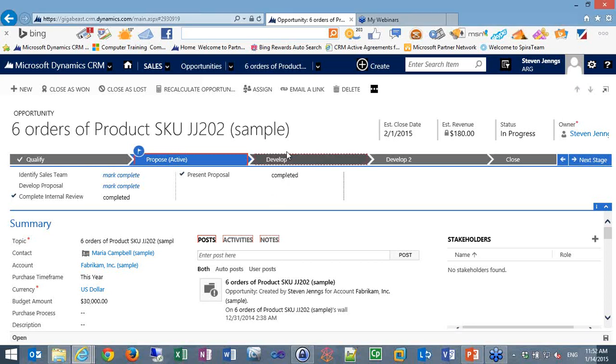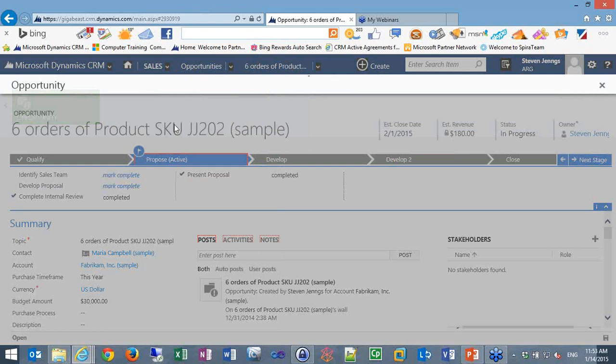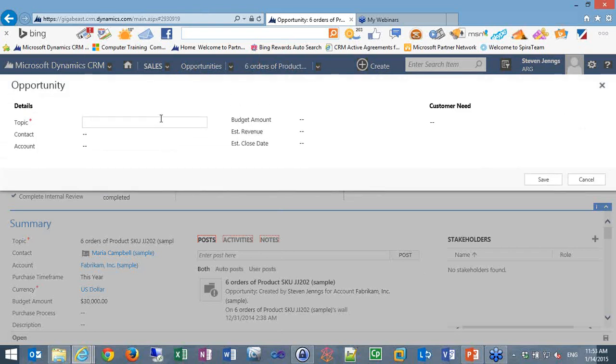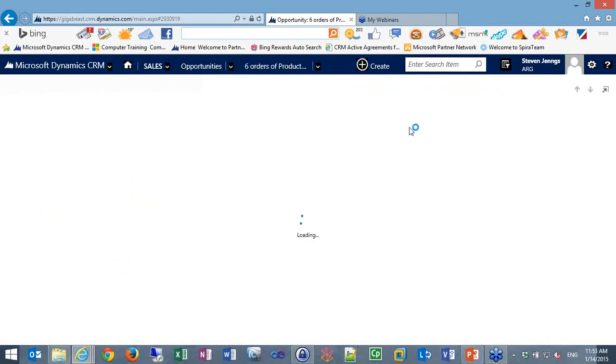All right. So we can see here, if I go to my propose and I see my develop, you can see there's a customer need. Because this is selected, take a look at it. My develop is now populated. So it has been selected. If we go through, let's just create a new opportunity real quick. Call this test. And then I can view my record.